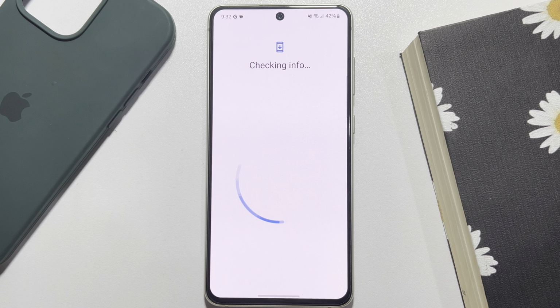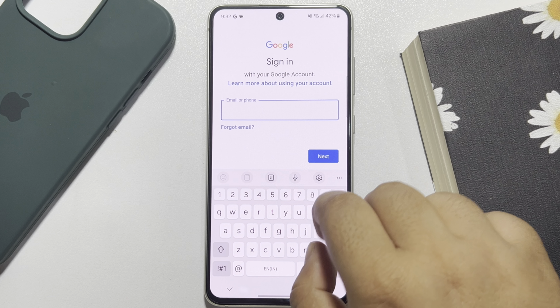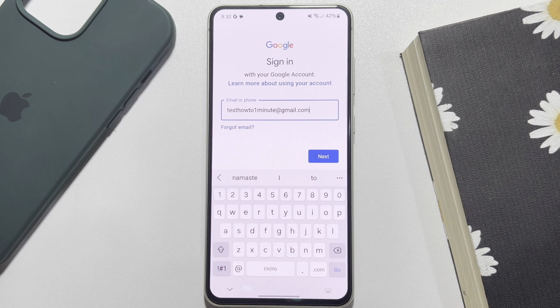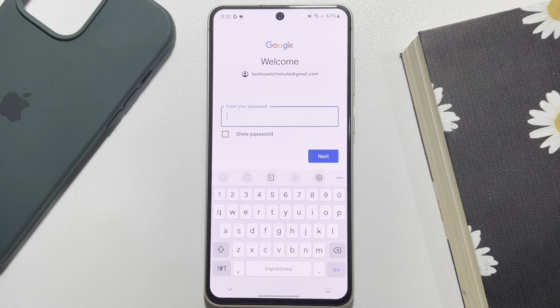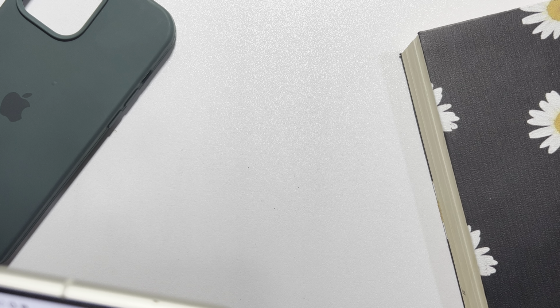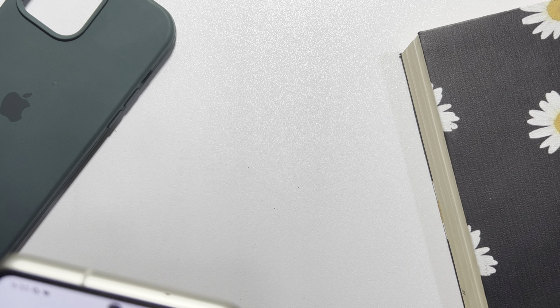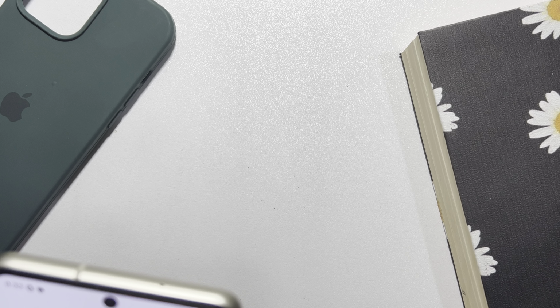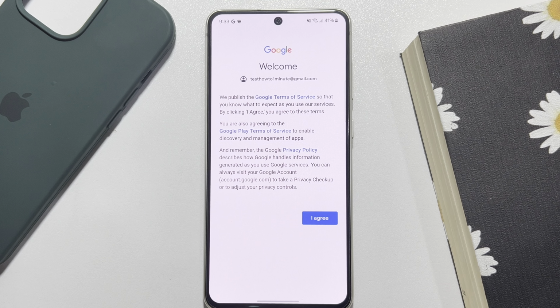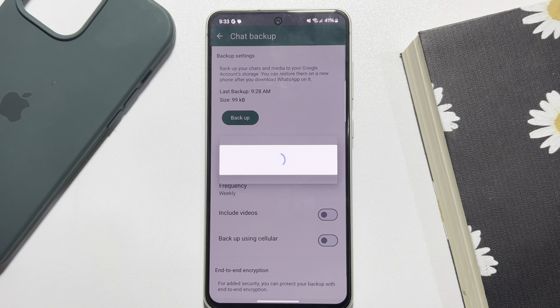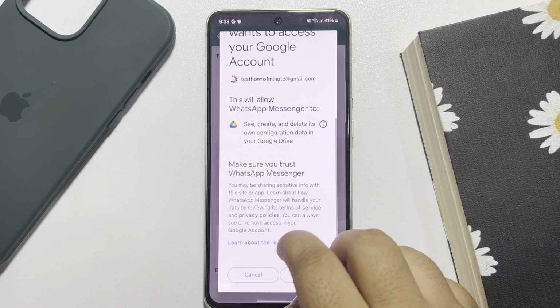Verifying my pattern or fingerprint. And now all you need right here is your Gmail ID, and tap on next, and right here your account password, and all you have to do is just sign into your Google account here. Tap on I agree. And here scroll down and tap on allow.